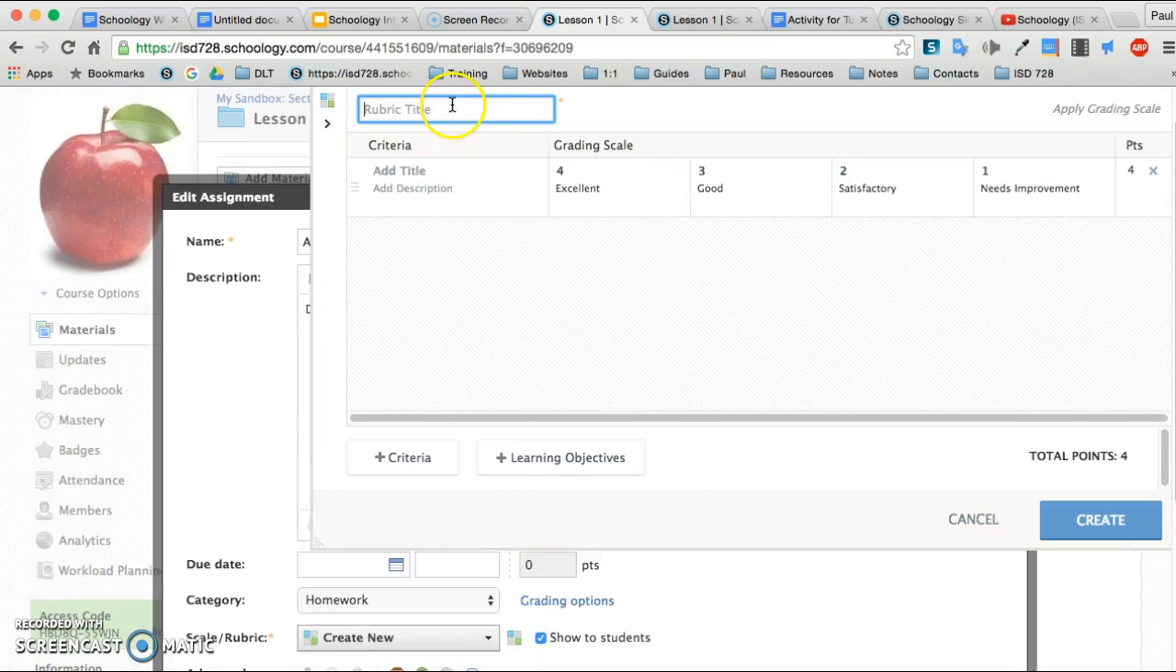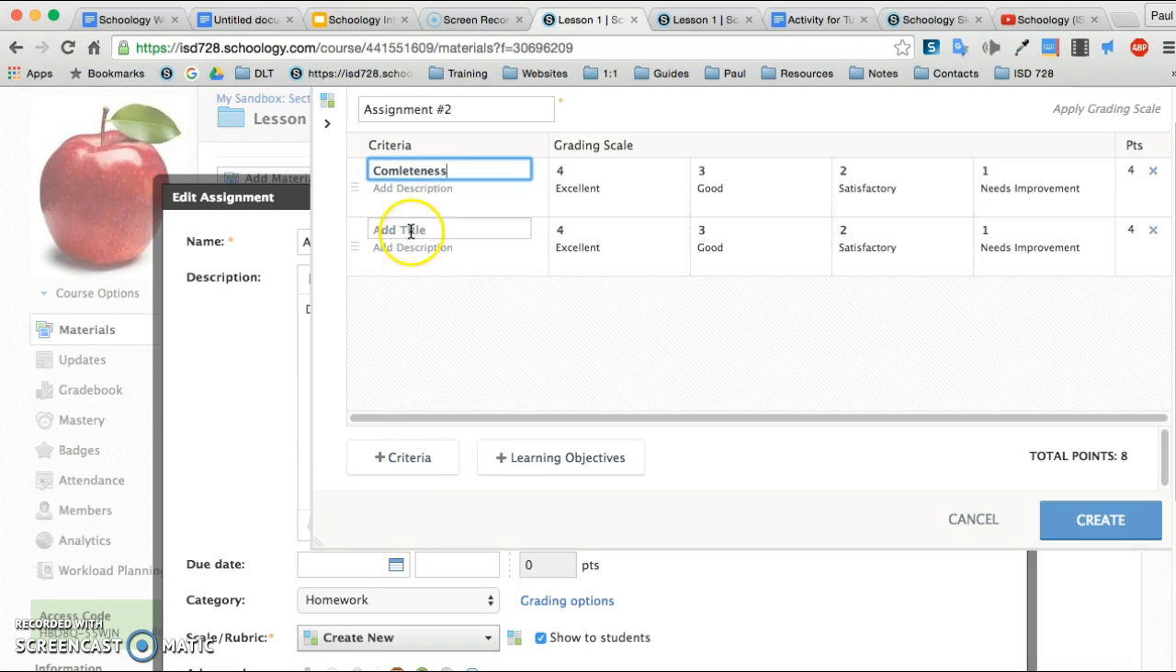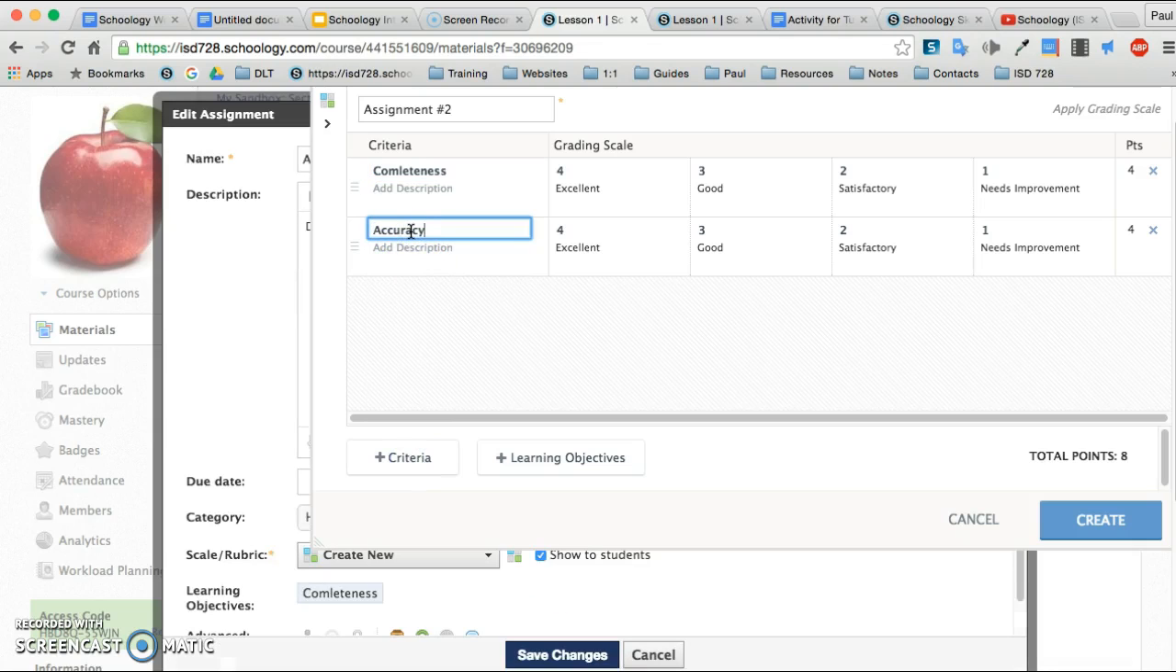Then you have your rubric editor that pops up. You put your rubric title at the top. These can be reused from assignment to assignment. And then you can add criteria. So you'd click in the title to add criteria 1. And then if you want more criteria, you'd hit the plus button down here. And then you can add as many criteria as you want.